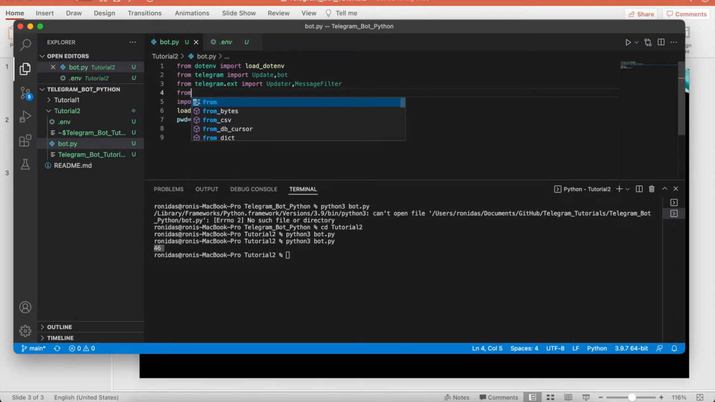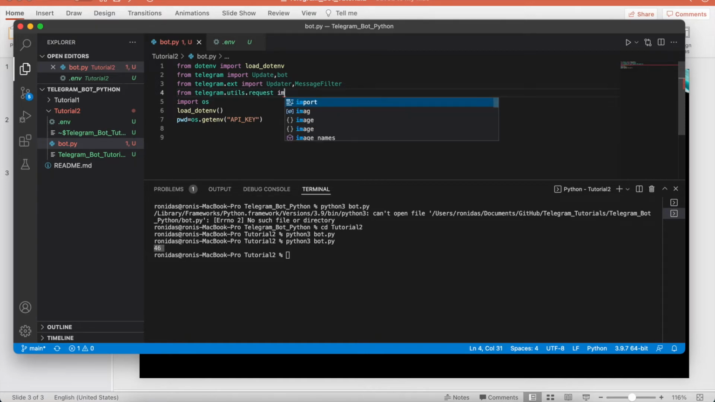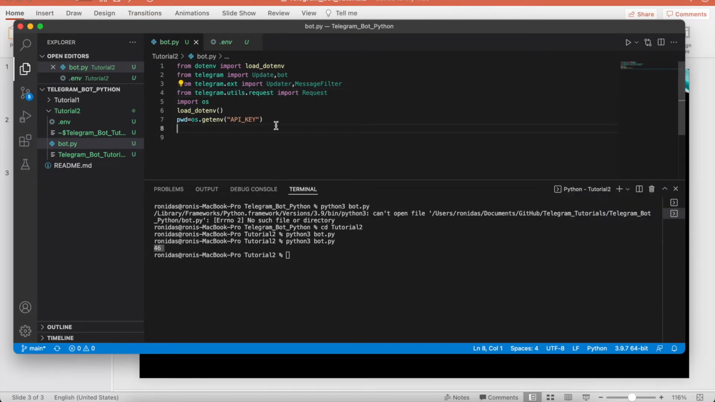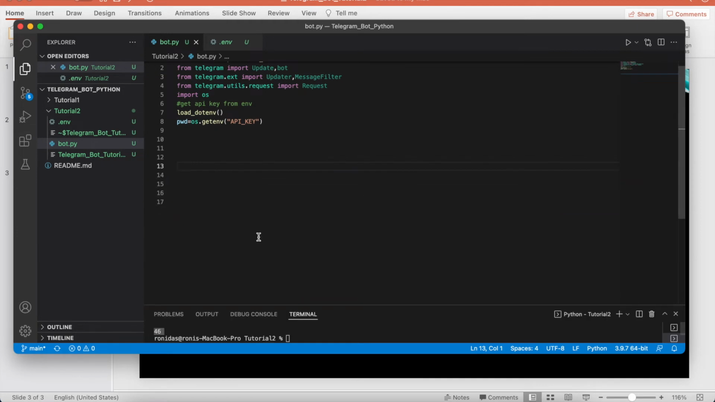Now we need some utilities. So from telegram.utils.request import Request. This will be required for establishing the connection with the bot. Okay, so let me just write something like that: get API key from env, and then after that let me start creating the bot setup. Maybe I can write def main as a function, like this.